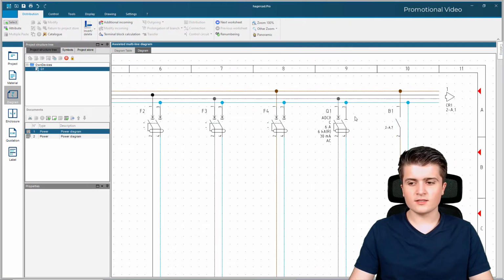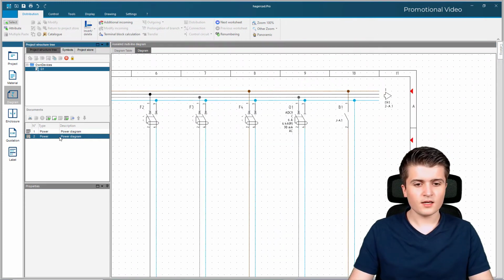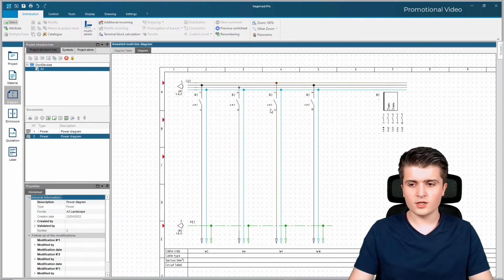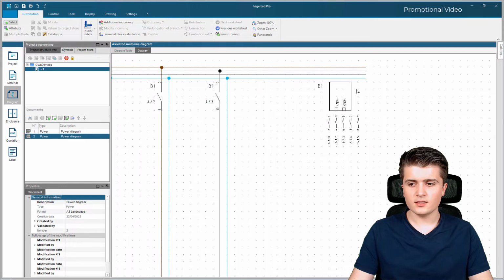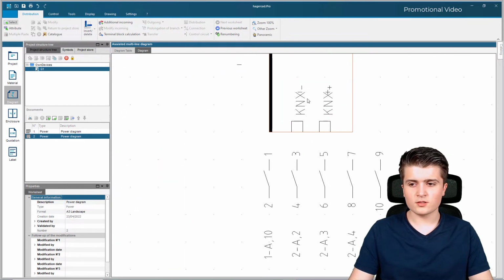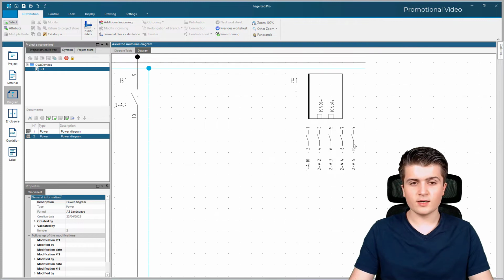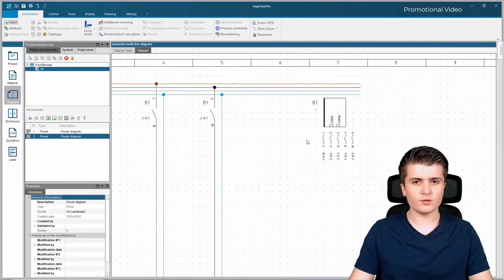And there you can already see that here we have the same symbol itself, but now instead just with our own device with a width of only 1 module. And if I take a look at the second page, well, here you can see the switching contacts of our switching actuator. Here you can see the bus module, also with the correct name, KNX- and KNX+. And here we have the cross-reference of those switching contacts.